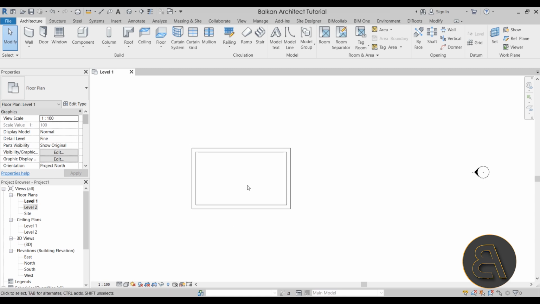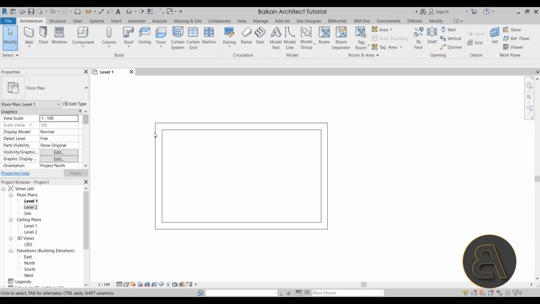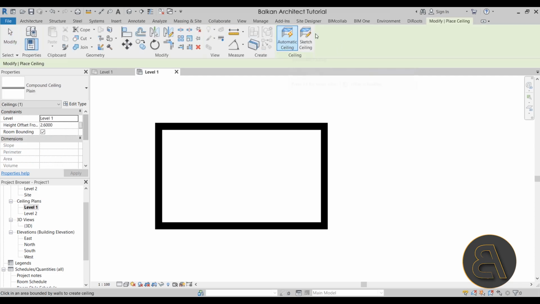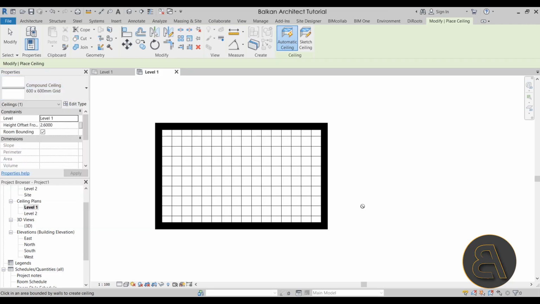Now it can simply be created here. Let's zoom in here on this little building that we have. And of course, let's again go to the project browser, find the ceiling plan number 1 or level number 1, go to the ceiling tool. We can still use the automatic ceiling, and then instead of this plane, we have a couple of options for this. We have the 600 by 600 or the 600 by 1200. Let's use the 600 by 600 grid. Click once, and there we go.